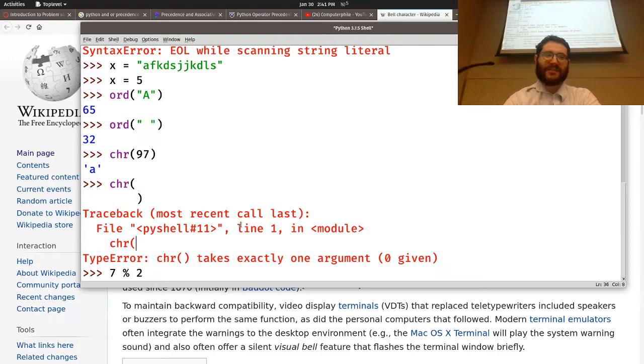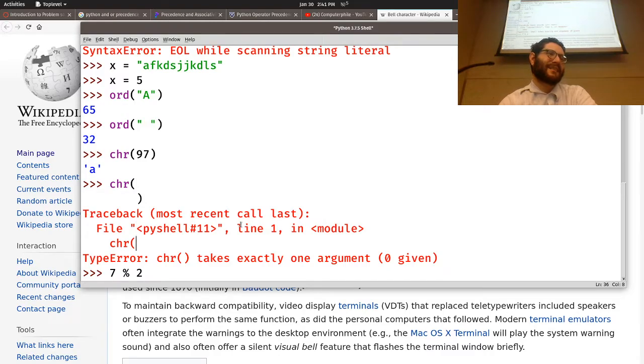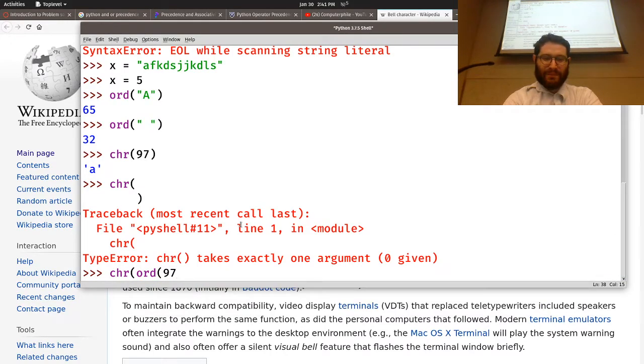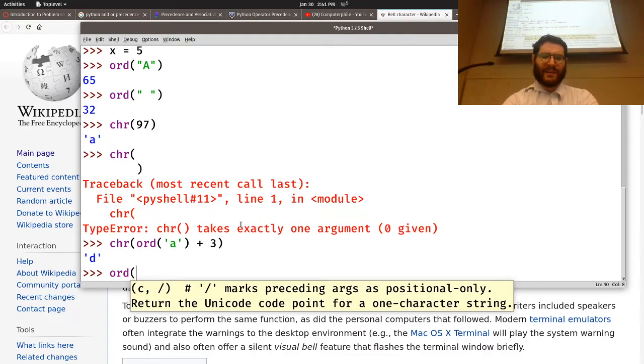I pressed enter. So what happened there? I pressed enter while I had something highlighted, so it replaced it with a new line. That was stupid of me. So CHR ORD 97 plus 3. Give me the thing that, I'm sorry, A plus 3. Give me what's 3 letters after A. D.